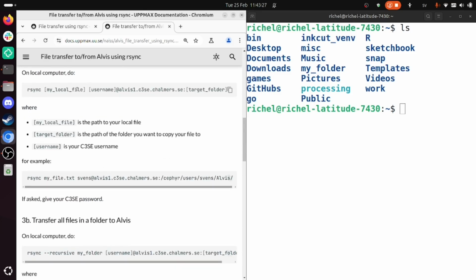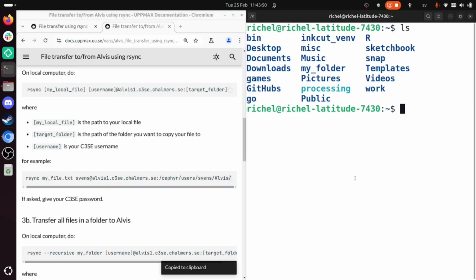And then it looks like this: rsync, my local file, username, target folder. This target folder is a bit longer than this, like cephyr, users, svens, Alvis. That's your home folder here, if your username is svens. So I'm going to adapt this line because then I don't need to remember all this. Just copy paste it there. Copy. But first I need to create this file.